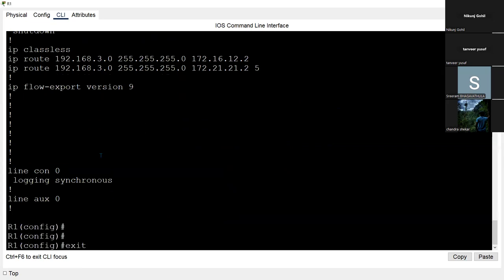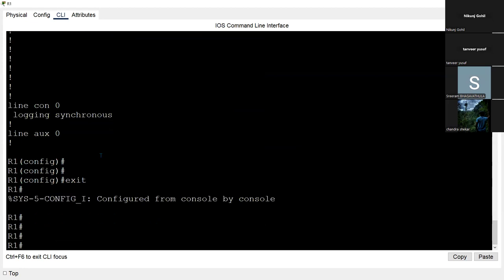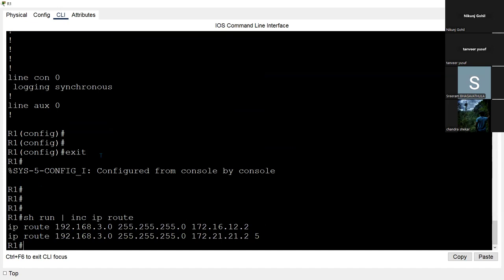Suppose here it is not working, but in a real scenario, when you run this command, as I told you, there are lots of options. We have this kind of option: we can use a pipeline, and then we can use a filter with this, including IP route. This is something we have in a real scenario. But yeah, it's working here.